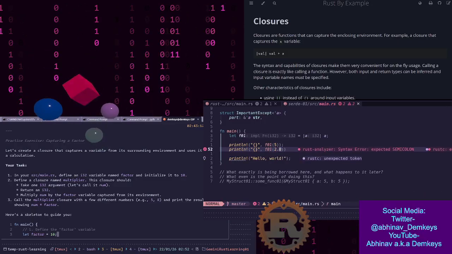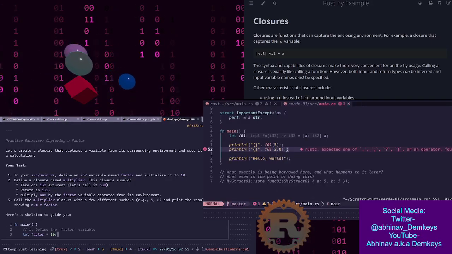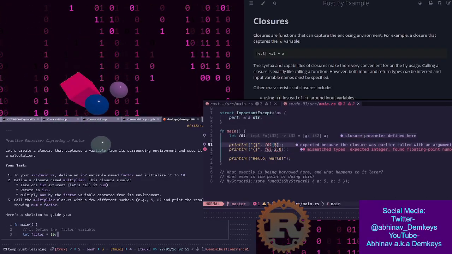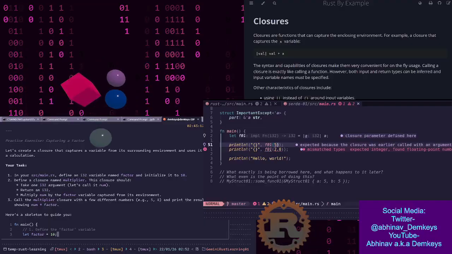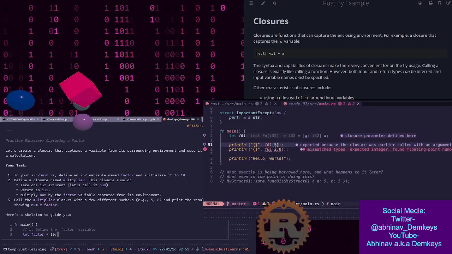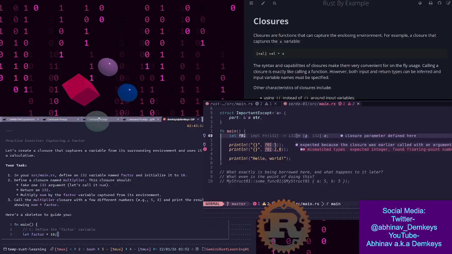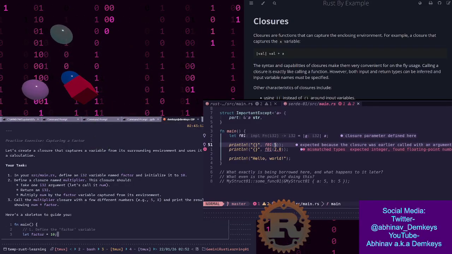The syntax expected a semi. Oh, okay. So it infers the type. It infers the type from the first time that you call this function, if you are trying to do type inference. But you can explicitly specify. You can explicitly state the type as well.